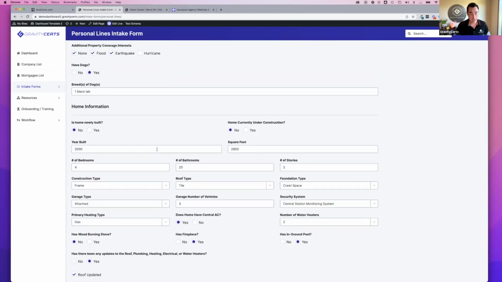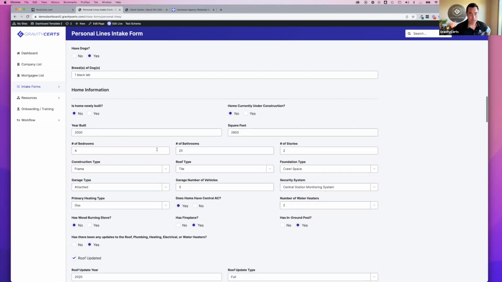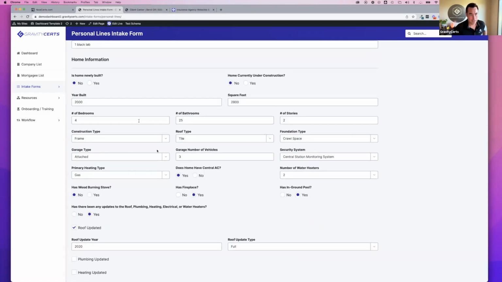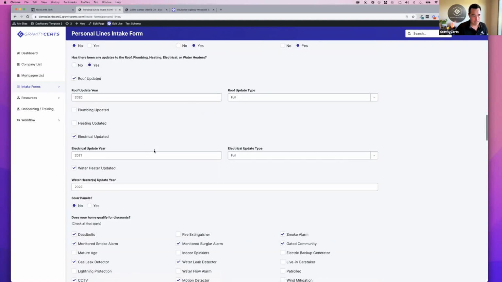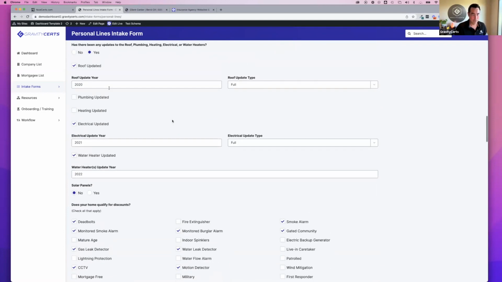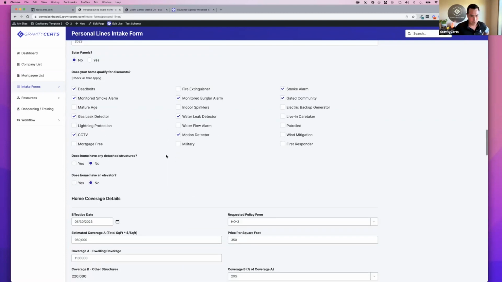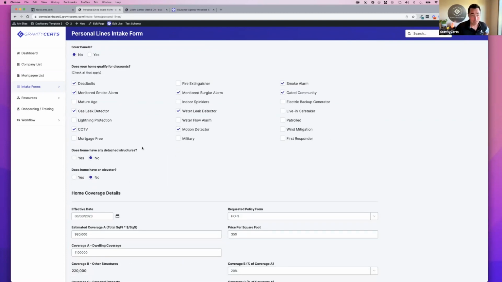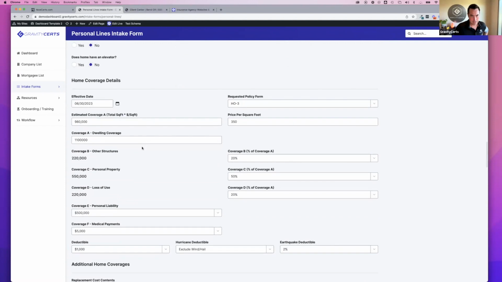Being the agent intake form, this one is going to have a little more information versus the one that's designed more for the customer, which is on the front facing site. That one is not going to have as much information about the home. Scrolling down, they may or may not know roof and plumbing updates and water heater updates, things like that, or different coverages that they want. So there's lots of information inside here.